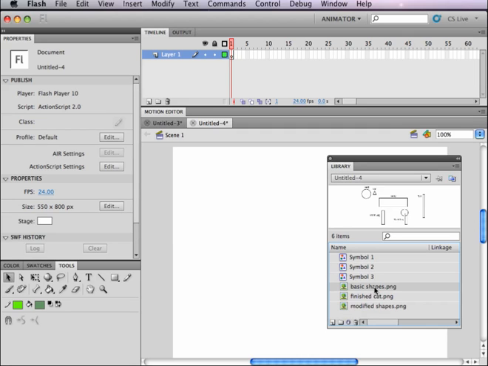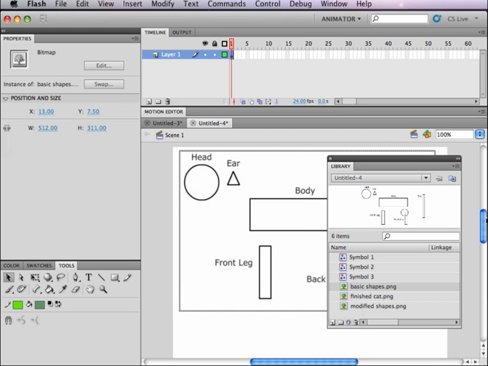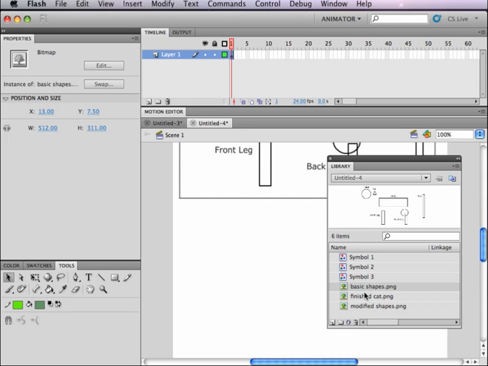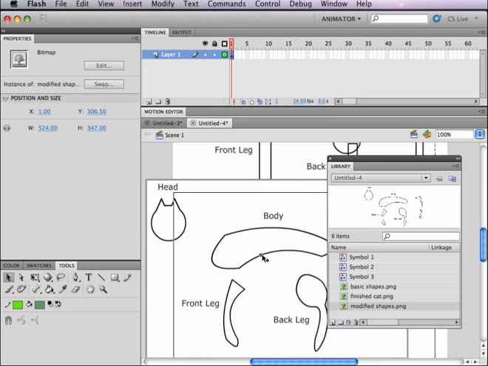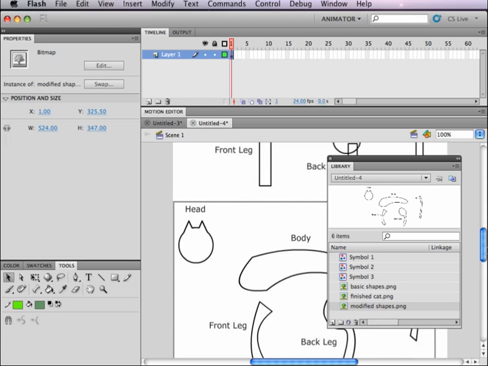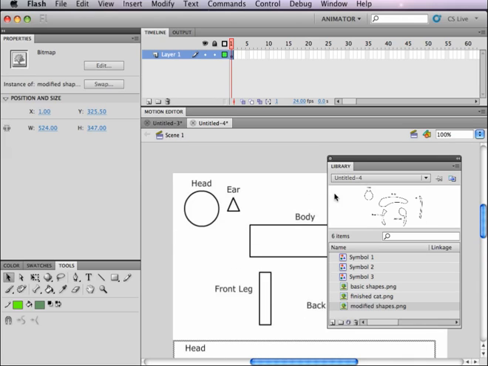Choosing Basic Shapes png, I'm going to click it to highlight it, and then I'm going to pull it out onto the stage. And I'm just going to place it in the stage area. Then I'm going to scroll down to give myself a little more room and get Modified Shapes and drop that down onto the stage area. And now I can see both of them at the same time.